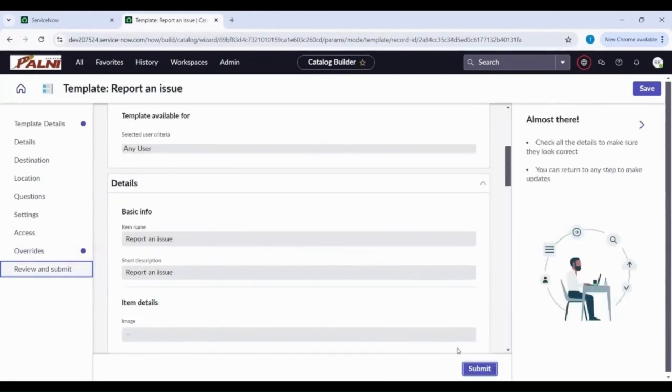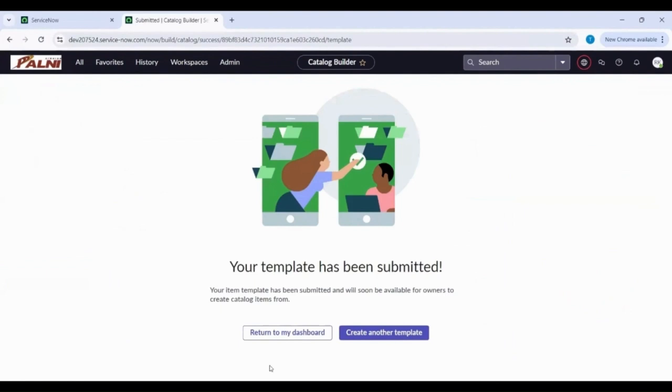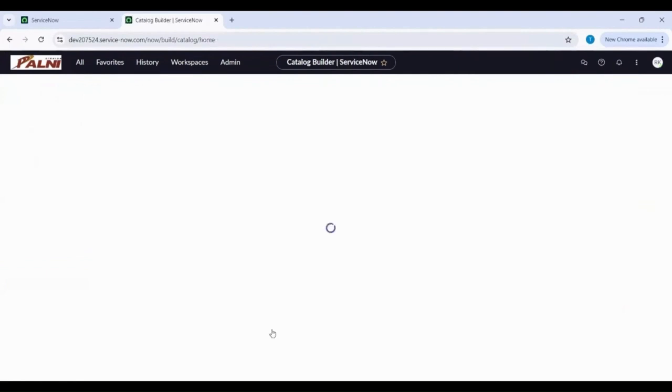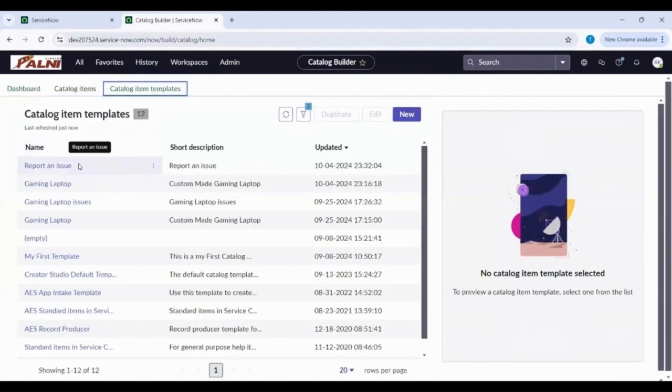Click on Submit button to create the catalog item templates. Go back to the Catalog Builder dashboard, switch to Catalog Item Templates. You can see the catalog item template we have created.